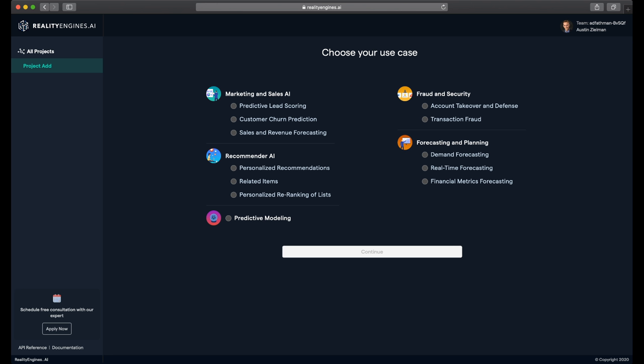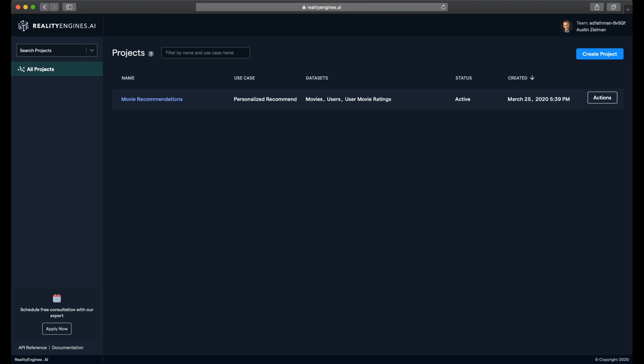And then personalized re-ranking of lists is another recommendation system, which will allow you, given a list of items, to rank the items in order of relevance to the user. And of course, we have plenty of other business use cases that map to different kinds of problems that you might be trying to solve inside of your enterprise.